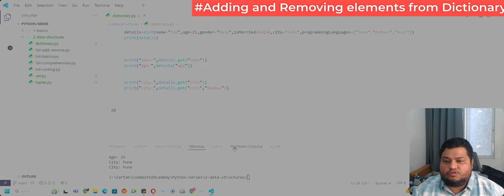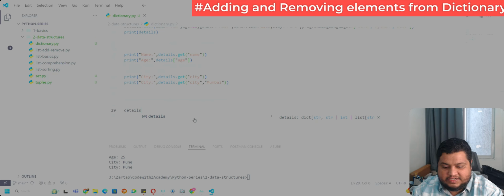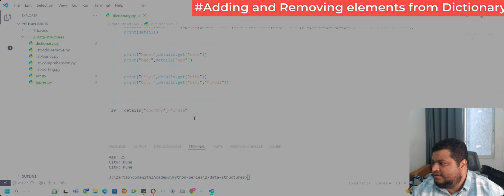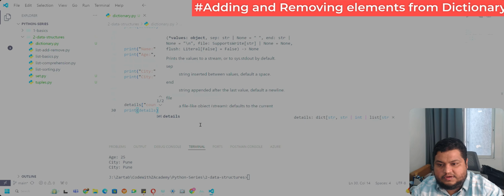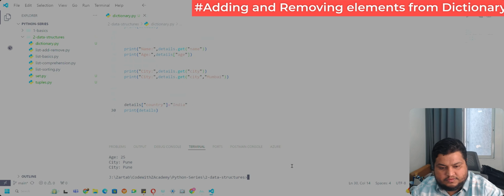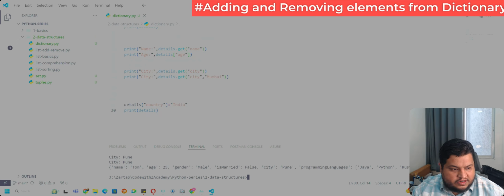Next, let us understand how we add and remove elements from a dictionary. So let's say I want to add the country in my dictionary. I'll say details of country is equal to India, and then I print my details. So I have got country as well now in my dictionary.